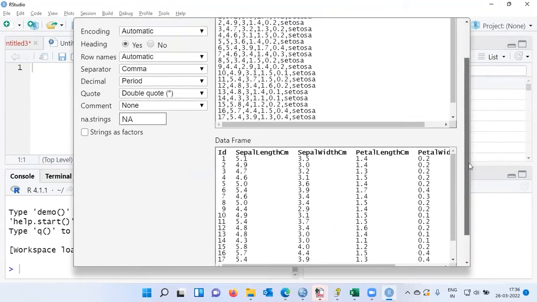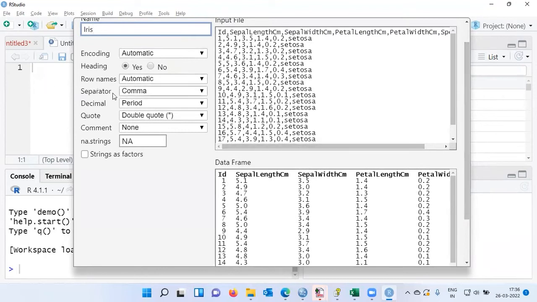You also have certain other options here like row names, separator, and decimals. If you want, you can specify the separator or the delimiter. If you click on the drop-down menu here, you have 4 different options: white space, comma, semicolon, or tab. Depending upon what is the delimiter in the source file, you can choose an appropriate option. Since the source file is a CSV file, I'll choose the option comma separated values.